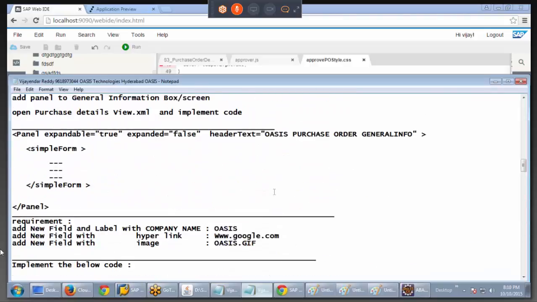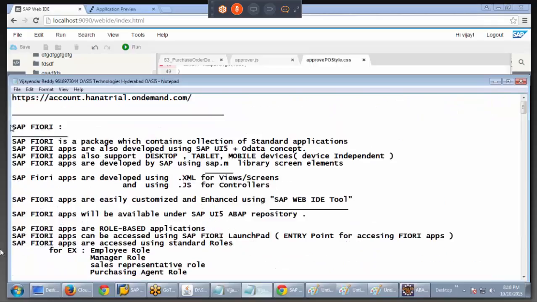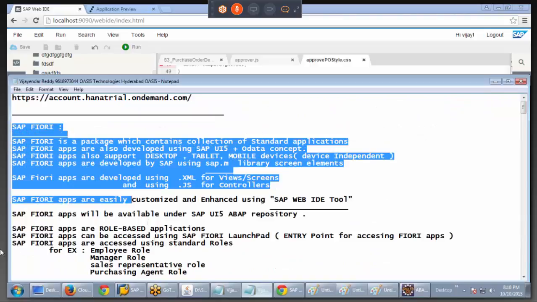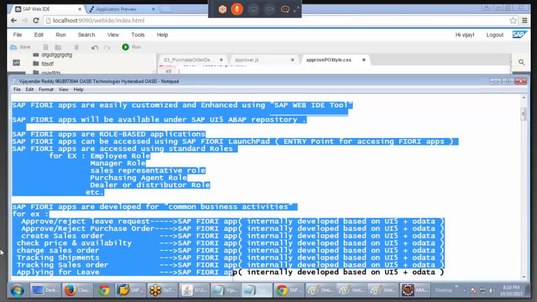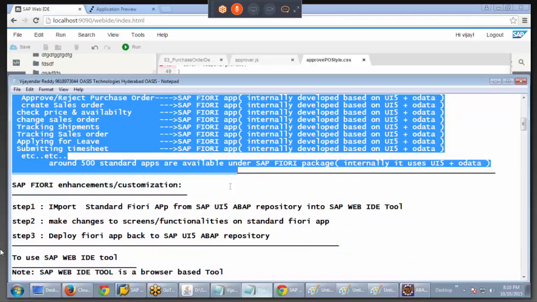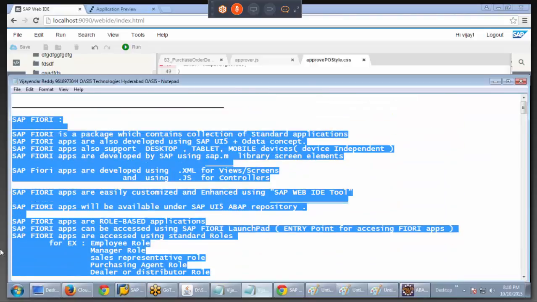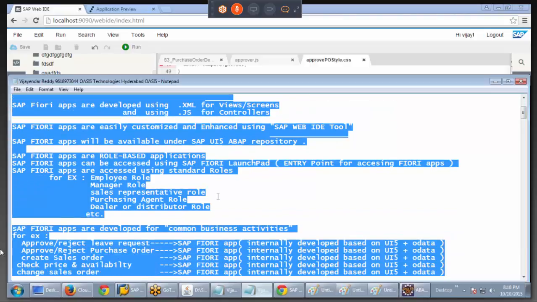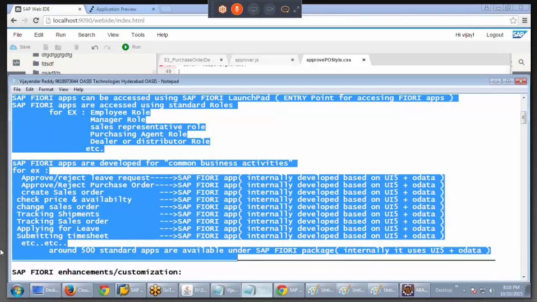Today what we have done is, I explained what exactly SAP theory is. I explained some theory here. This theory I already covered when I was taking our first demo class, like theory apps are device independent. There are custom activities in theory like approve leave request, approve purchase orders, creating sales orders. So these are all common activities, and SAP has given theory applications for that.